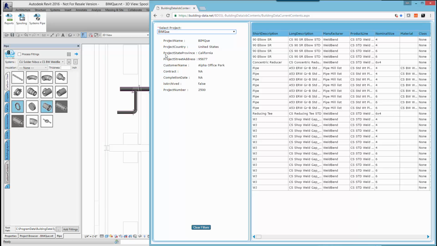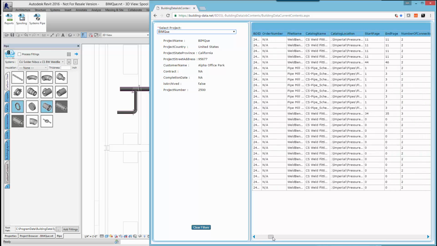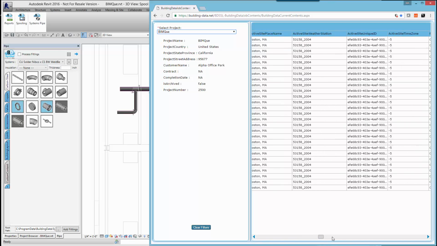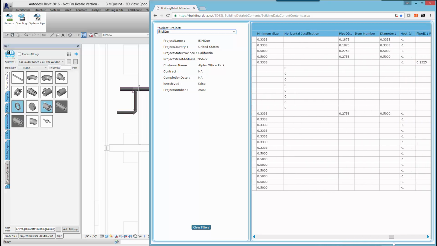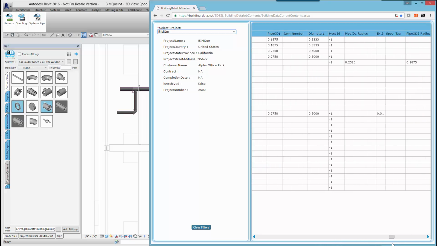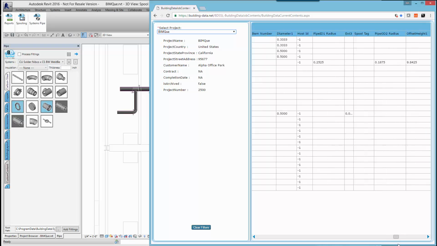Essentially what you're looking at is a bill of material. You see the reducer, all the pipe, the concentric reducer, and the bends. And these are the weld gaps down below here. If I scroll over to the right, you see we're picking up quite a bit of information over here, just to give you an idea of what's going on.